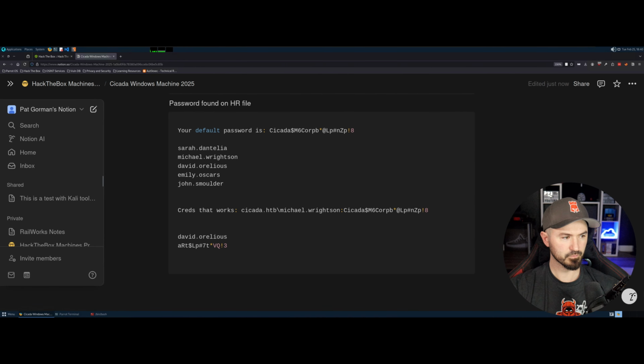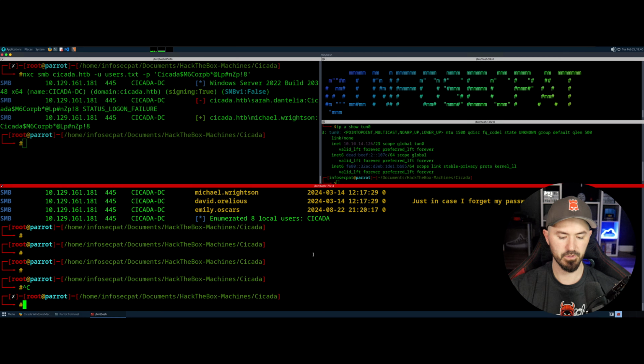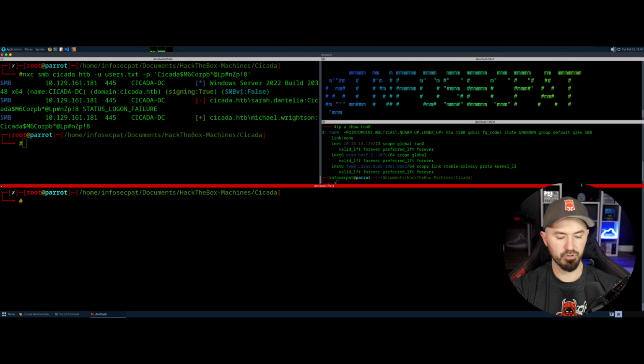So now we could probably try to authenticate to other stuff. So maybe let's come back here. And if I remember correctly, we can do SMB client, and then cicada.hackthebox/ and then we're going to do dev, right? Because we already did the HR, so the other share was dev. So let's go ahead and just do that.